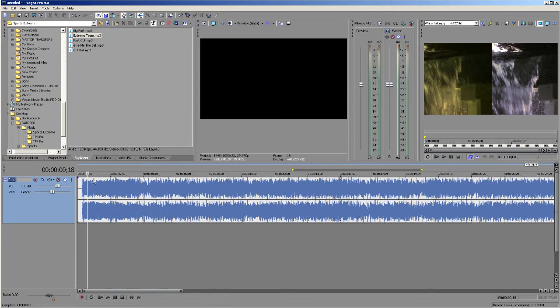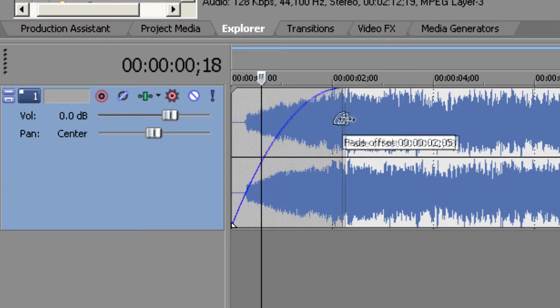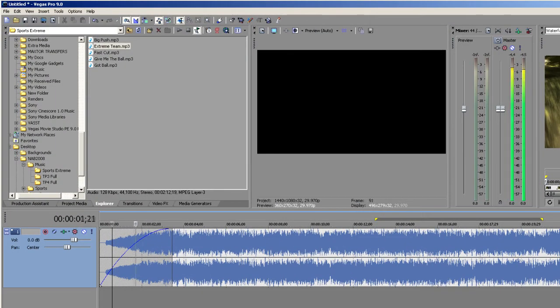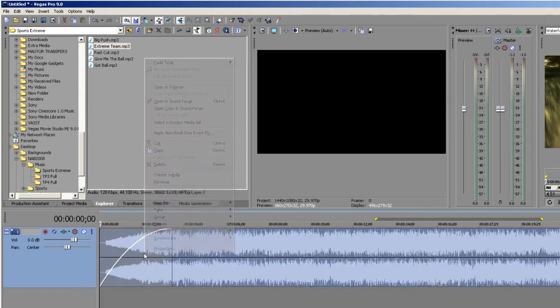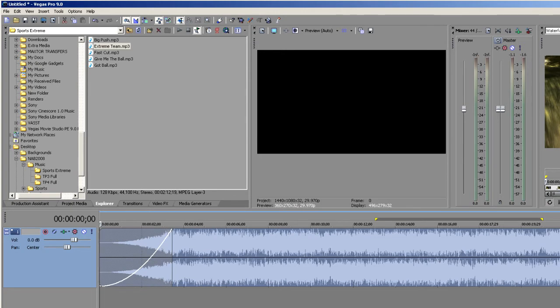First of all, let's look at how to fade audio in. We do it exactly the same way we do video. Let's place our cursor in that upper left-hand corner and drag. We now have an audio fade. If we don't like that audio fade, let's simply right-click it, choose Fade Type, and choose the type of fade that we want. Here's a little slower fade. Real easy to bring that audio in.